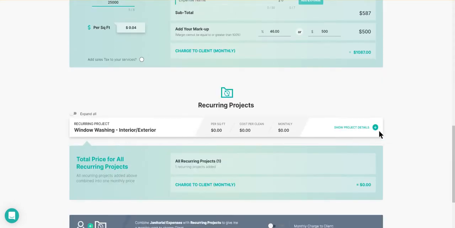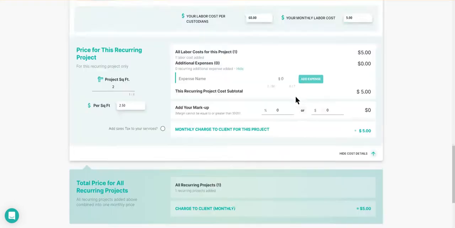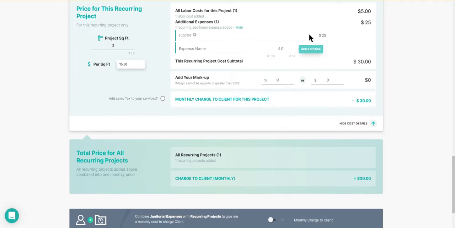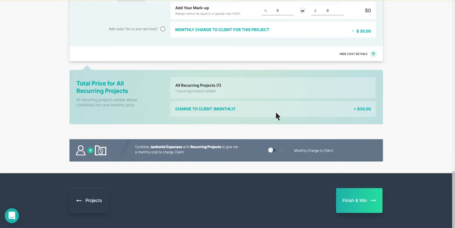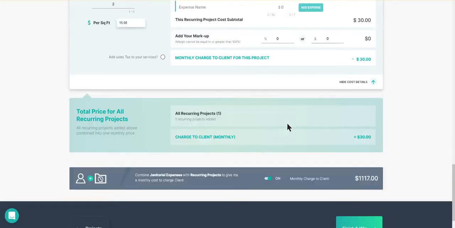And then you can cost out your projects, which I like doing separate myself, so that way I don't forget anything. Let's say 4 hours, and we'll do supplies again here. Let's say $25, and I want to make $250 on this. So add that expense, and then I'm going to combine both of those prices for the projects together into one monthly charge.